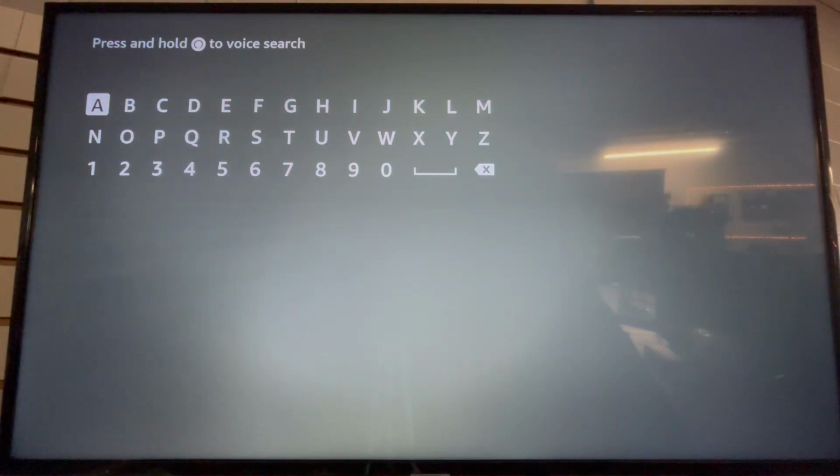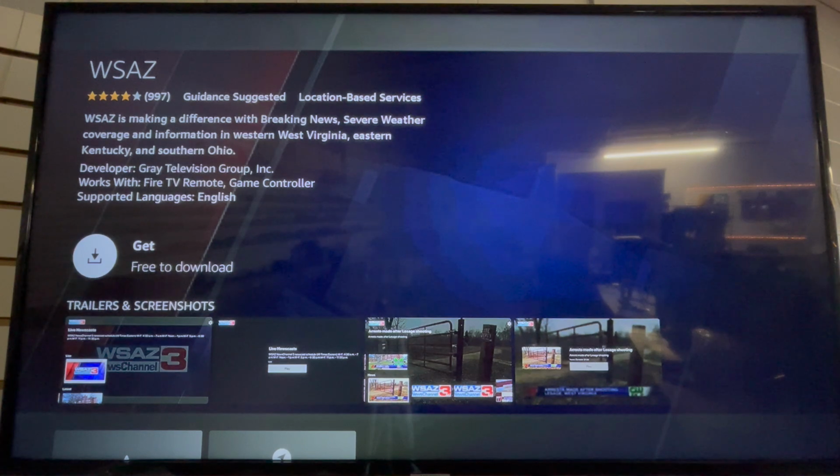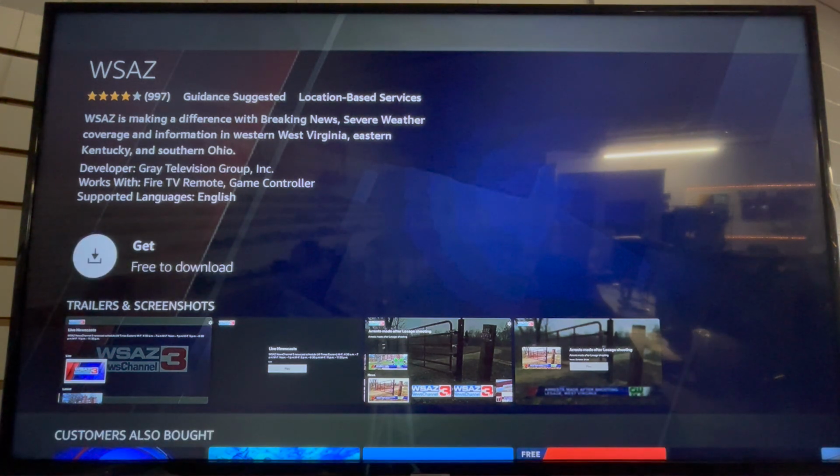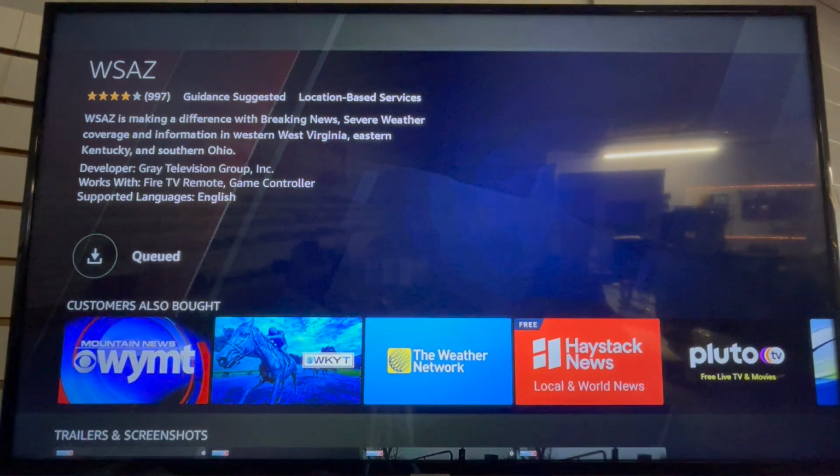This will search through the Amazon App Store. You can install television games, any other apps that aren't already pre-installed, such as WSAZ News. So here, like with anything else, if there's an app that's not installed and you search it, you'll just install it and then you'll have that on your Fire Stick.